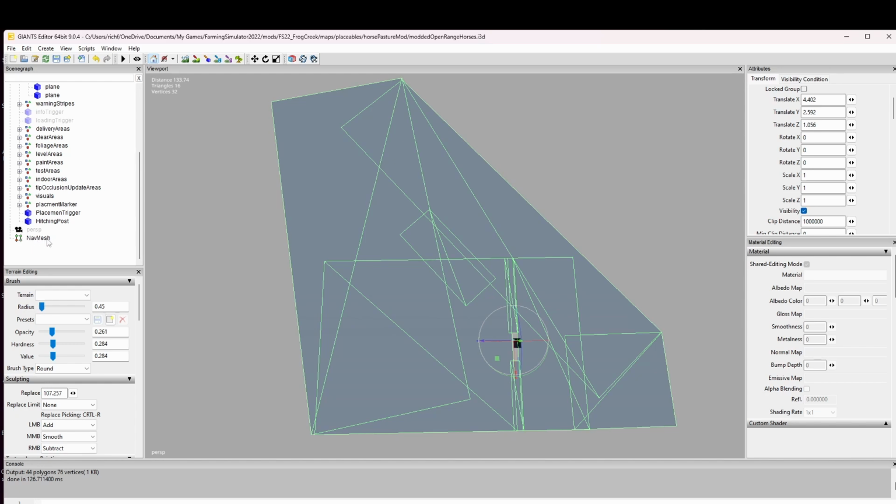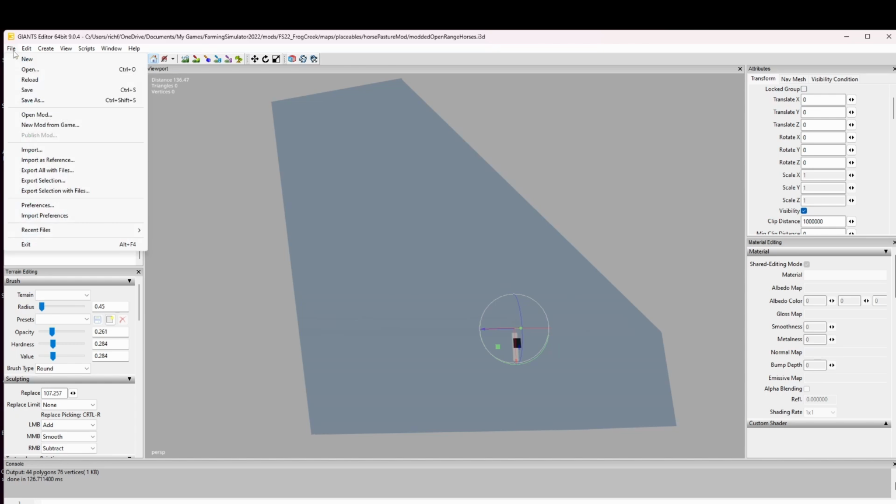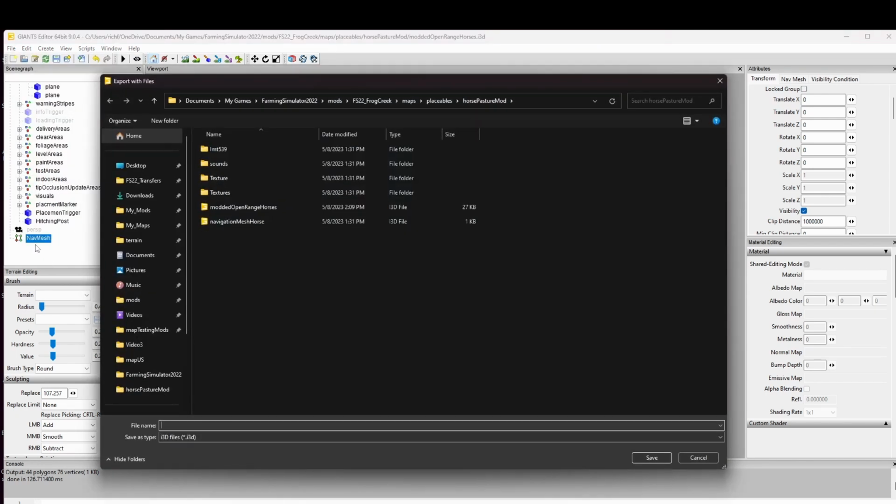Okay, so our nav mesh is down at the very bottom. This is our navigation mesh right here. Now, our navigation mesh is separate from everything else that we have here. Again, it's its own file. So what we need to do is export this. So we go to File, Export Selection. The reason we just do Export Selection is there's no files with it. It's just that one mesh.